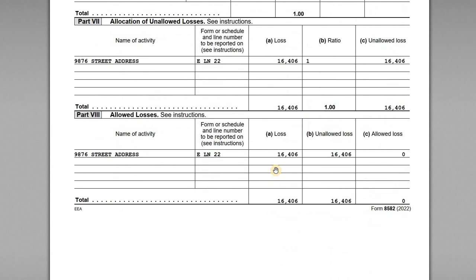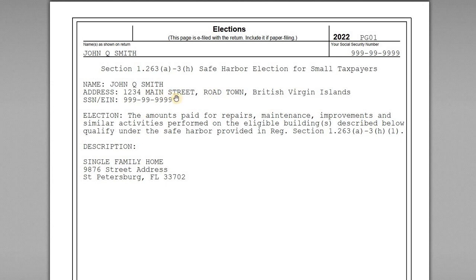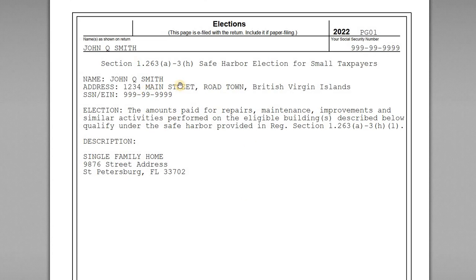Now, the really important part here, again, is going back to this 871D election. So with this election, we are claiming the 263A-3H safe harbor. This safe harbor is claimed if you make repairs or maintenance expenses to property, and you can effectively just deduct the costs rather than have to capitalize and depreciate them. Very common election that's made given the circumstances. Certainly look at your facts and circumstances to confirm whether or not this makes sense for you. Not always the case, but in our case, it was appropriate to make this election.